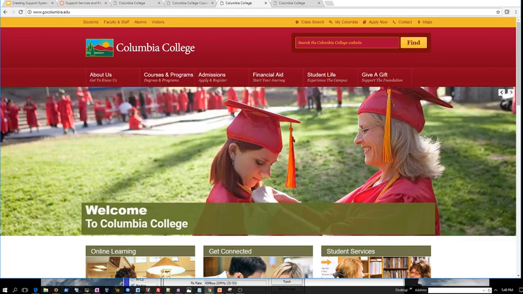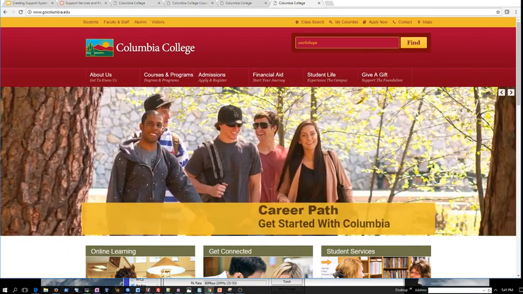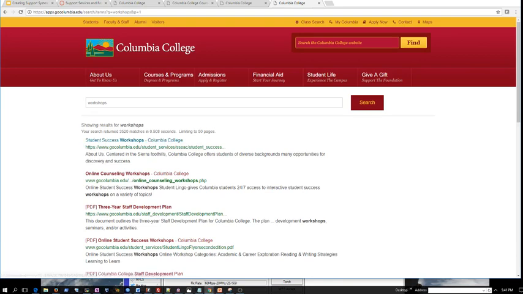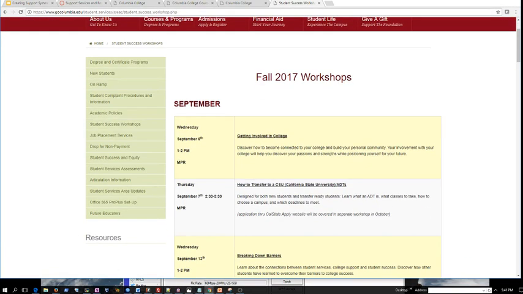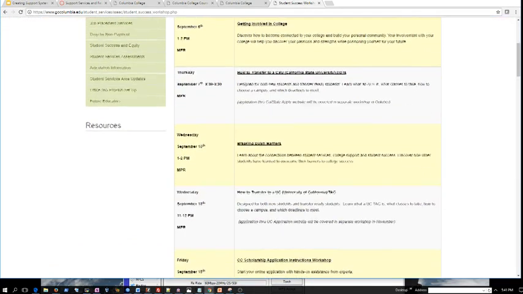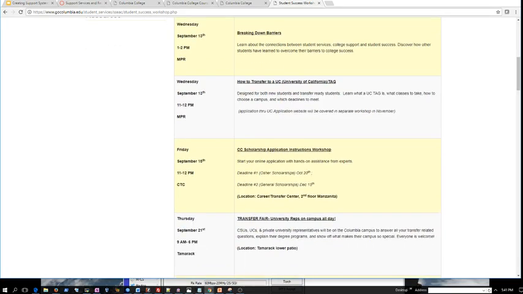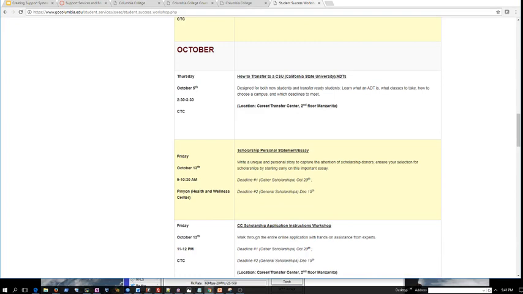Something else that we offer are workshops on campus. The easiest way to get here is just go up to the search bar and type in workshops, and these are called student success workshops. These are the ones that we're offering this fall, and they're anything from getting involved in college to how to transfer to a UC, transfer fair, anything on here. Hopefully you guys are able to attend one of those. We do offer them different days, different times to try to accommodate. We know everyone is on different schedules.